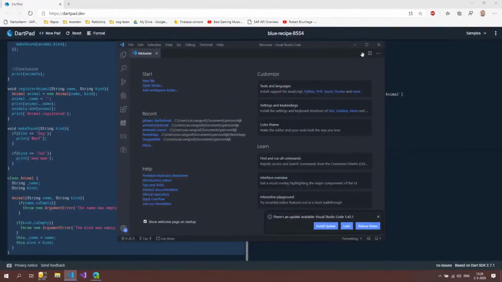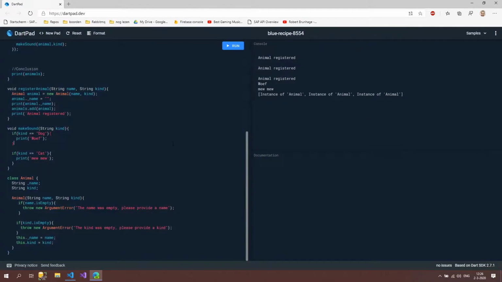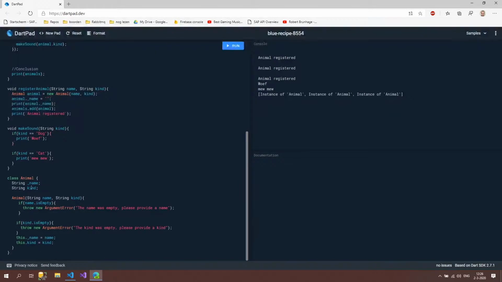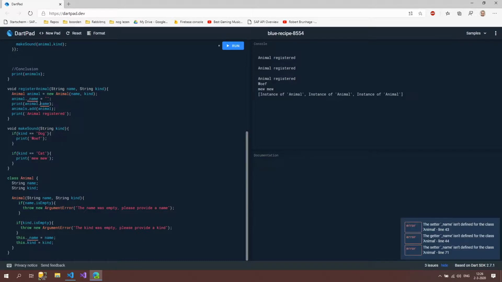So we're just going back to our Dart file. As you can see, it still works here. If we were able to create a new pad outside this pad, then it should be fine. But let's leave it for now. So let's change it back here to name, so it doesn't get more confusing.